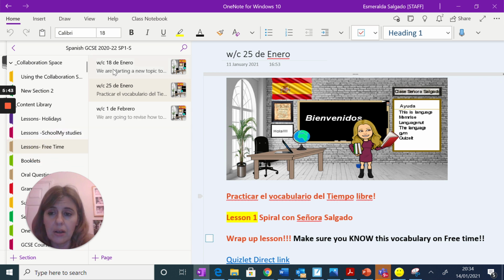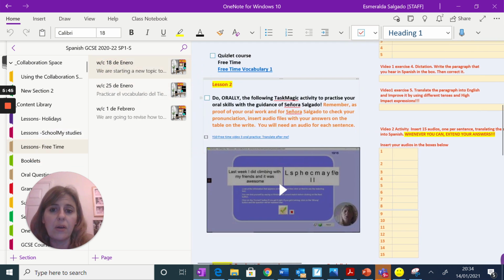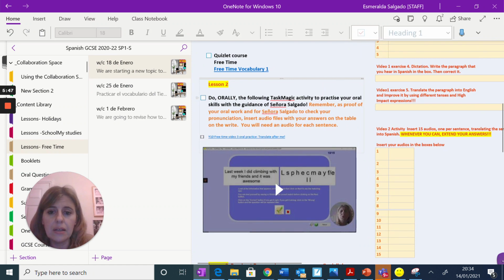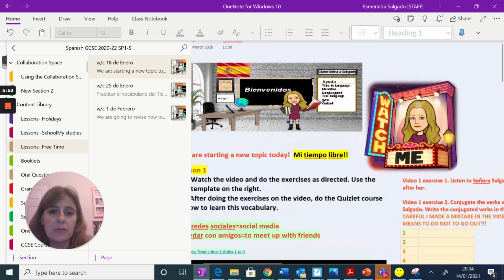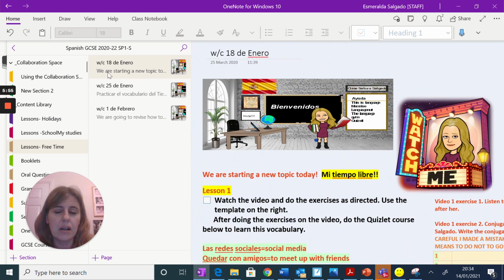One of the things I do is that when I create the work in the lessons, I always create it by week. Okay, as you can see here, week commencing the 18th of January. That really saves me time, because I started creating lesson by lesson, and it was a little bit messy, and I was just preparing lessons all the time.